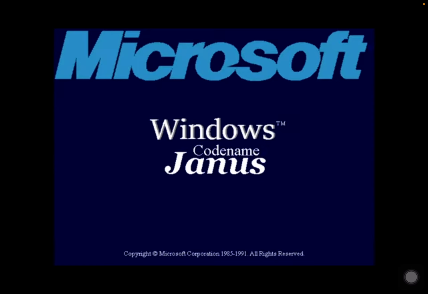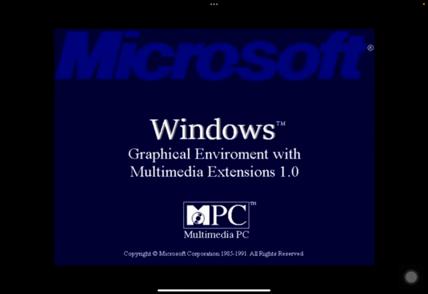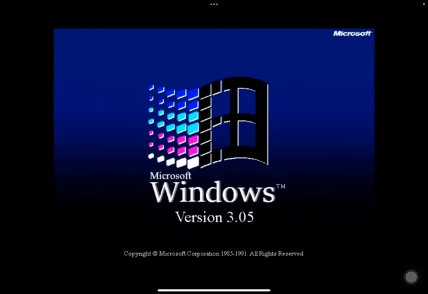Those sounds are actually fake. I do not know what version it comes from, but this is definitely fake. And also, the shutdown sound is now reversed. Again, same reason as last one, but Windows NT 3.0 doesn't exist. Windows 3.05 does not exist.